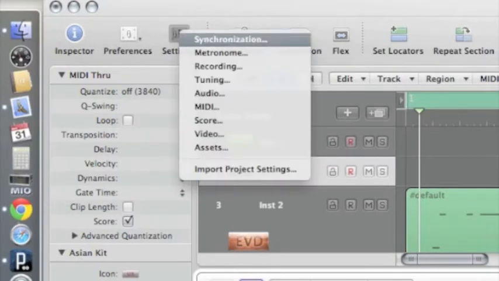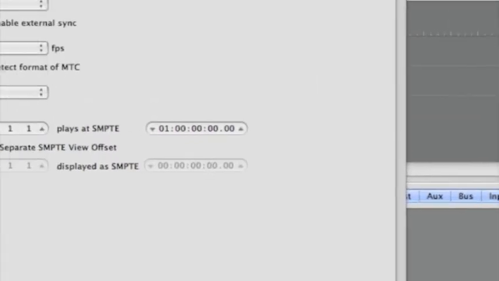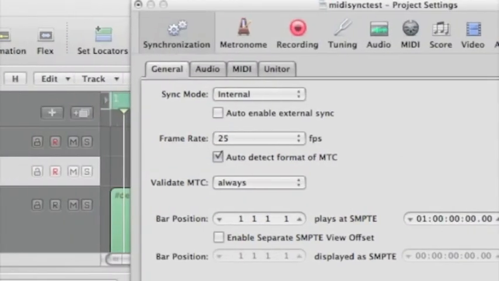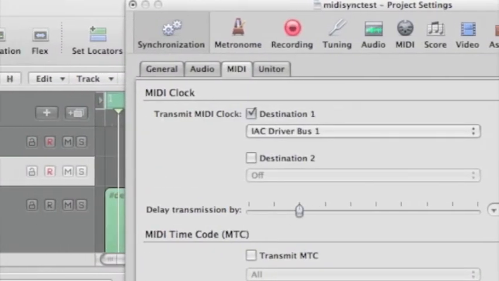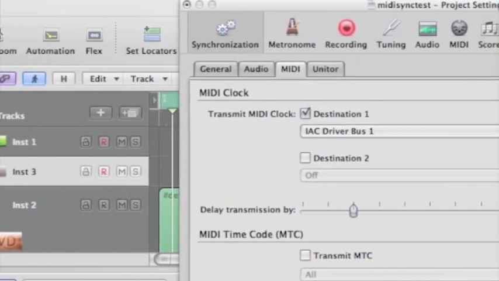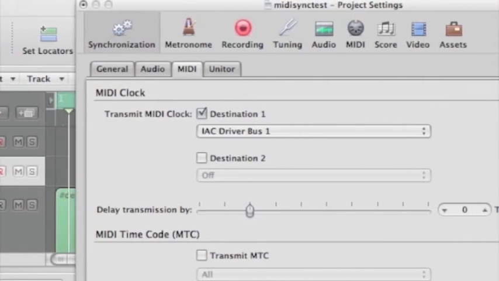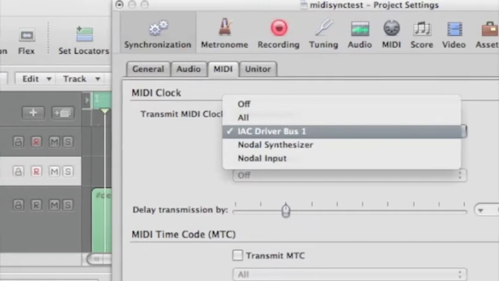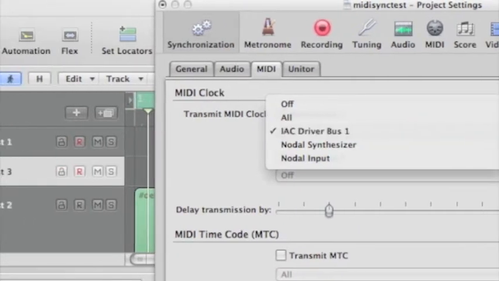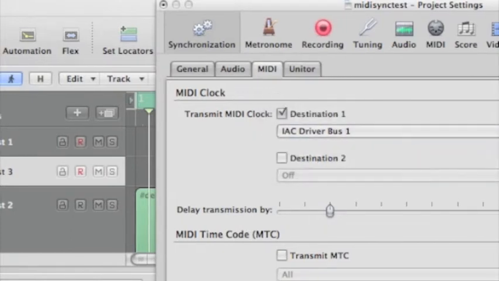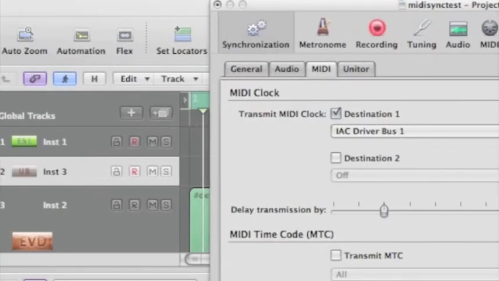Go to the synchronization option in Settings, MIDI tab, select Destination for Transmit MIDI Clock. I'm using the IAC driver bus, but you can see that the Nodal input bus is also present there, but if you don't get that, you can use the IAC driver bus.